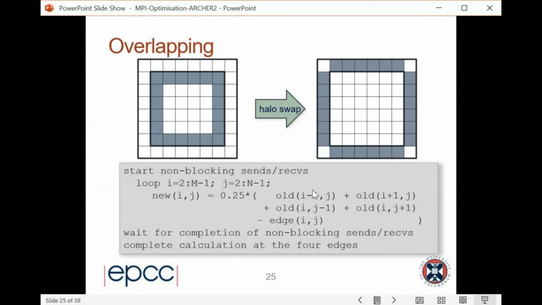Now, of course, you can attempt to overlap communications and calculation. The strategy here is we start all the non-blocking sends and receives. So we initiate communications for all this data here. While that is happening, logically, we then apply our algorithm to the core region.